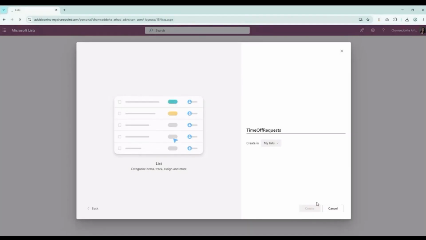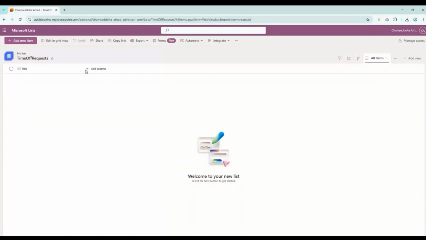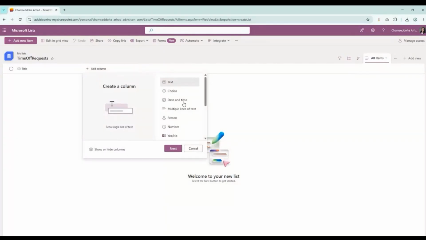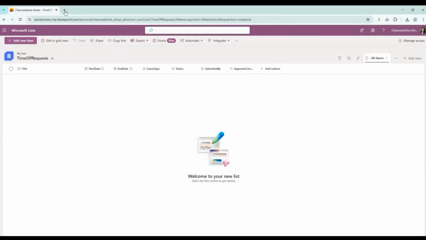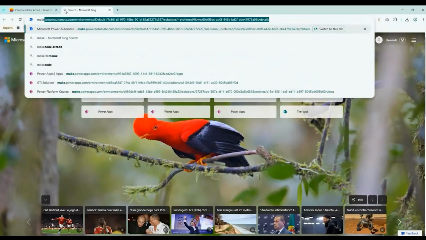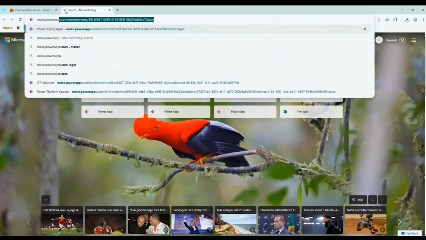So I've gone to my SharePoint site and created a list called Time Off Requests. And I've added the following columns: start date, which is a date and time, and end date, date and time; leave type, which is a choice, and it's going to be vacation, sick, personal, and other; submitted by, which is a person; and approver comments, which is multiple lines of text. So with just a few clicks, we now have a centralized place to track all leave requests.